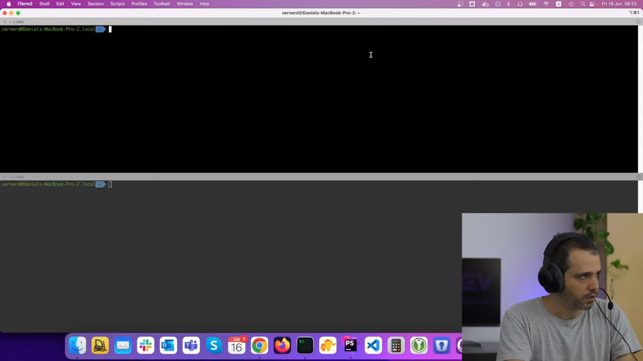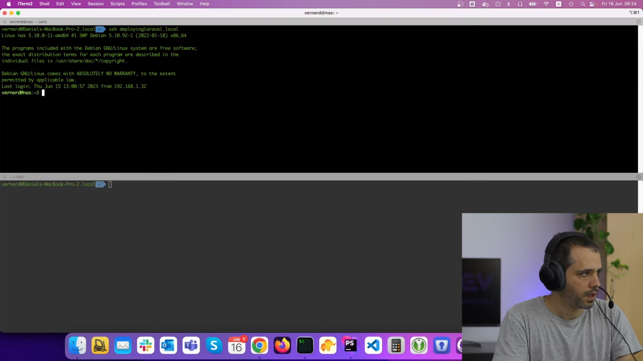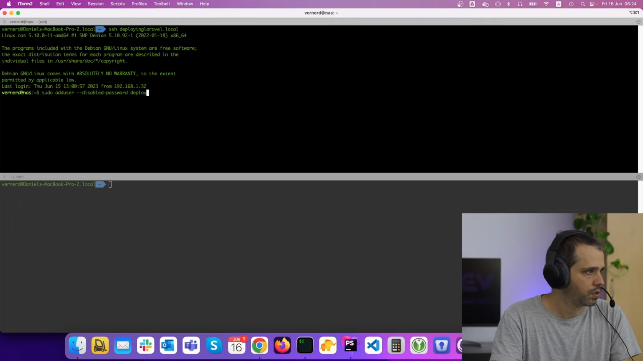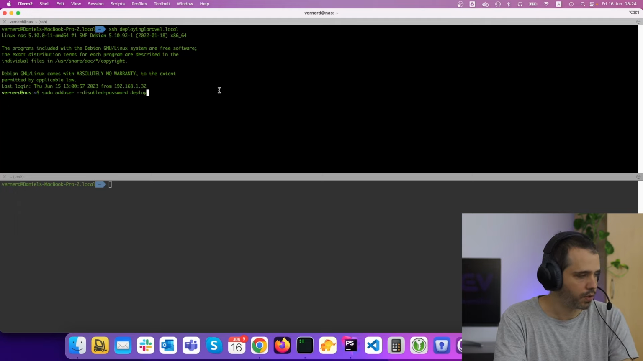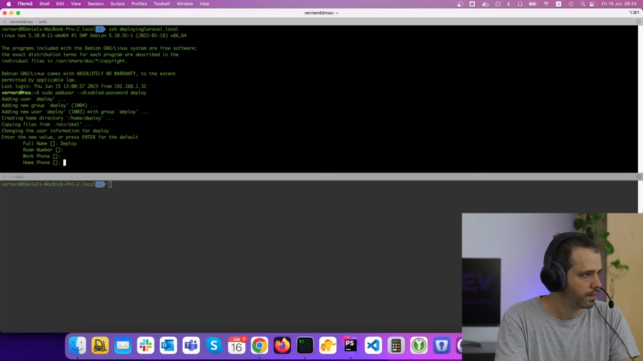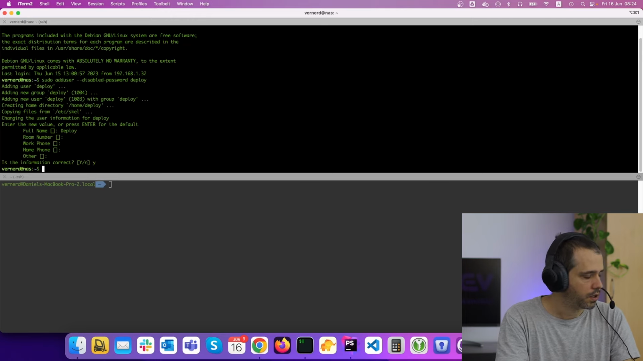First of all, we will go into the server and we create our user. We use disabled password here because we want to be able to log in to the server with a private key. And this way we will avoid typing in the password every time we want to deploy. Okay, we created our user.